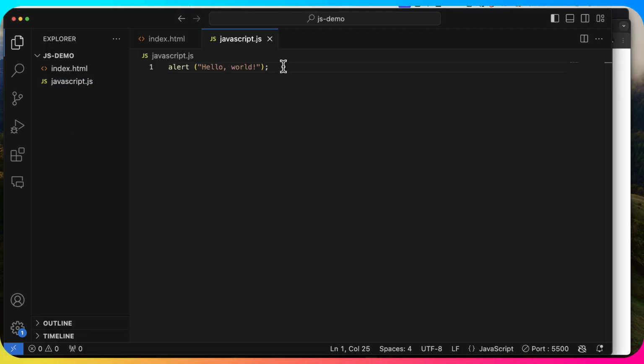I'll save that. We can see, okay, now we've got an alert, so we know everything's hooked up correctly there. Now you will often want to write comments in your JavaScript because you want to tell yourself what you're doing and what's going on here. So this is a single line comment. Maybe we'll say, this is an alert.